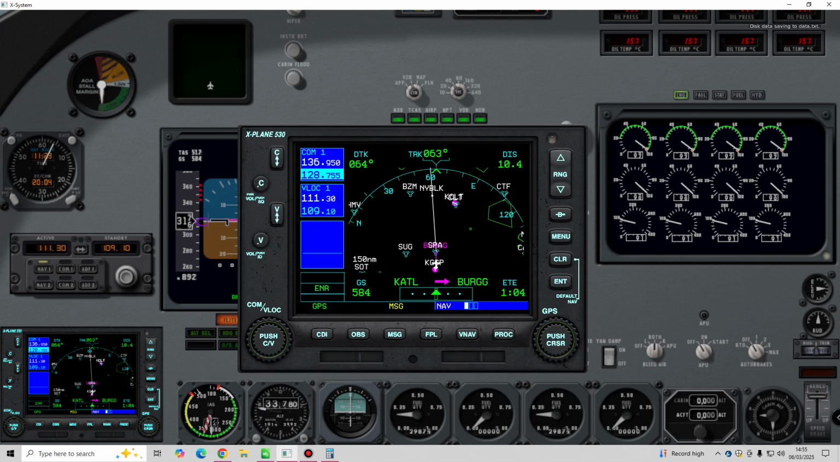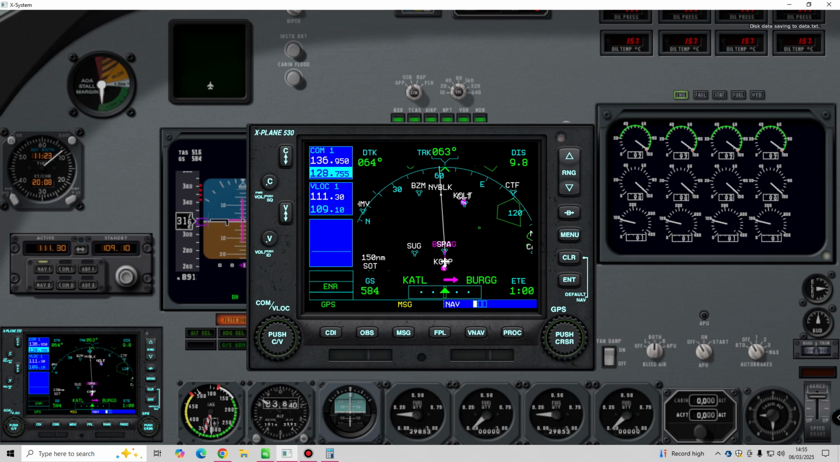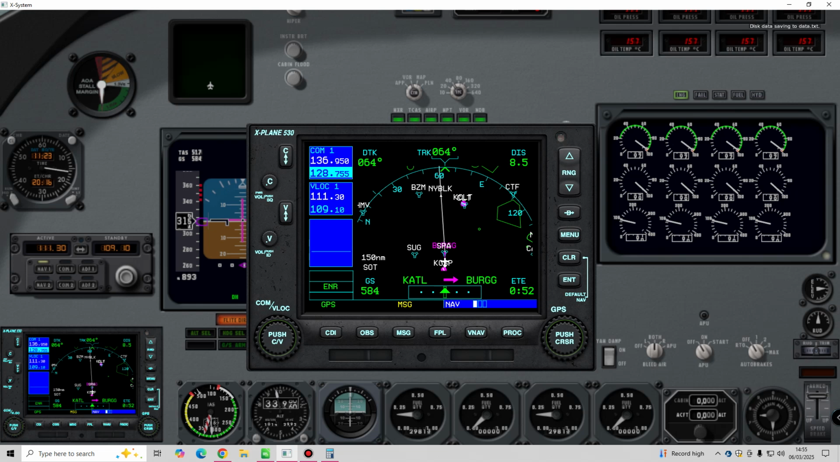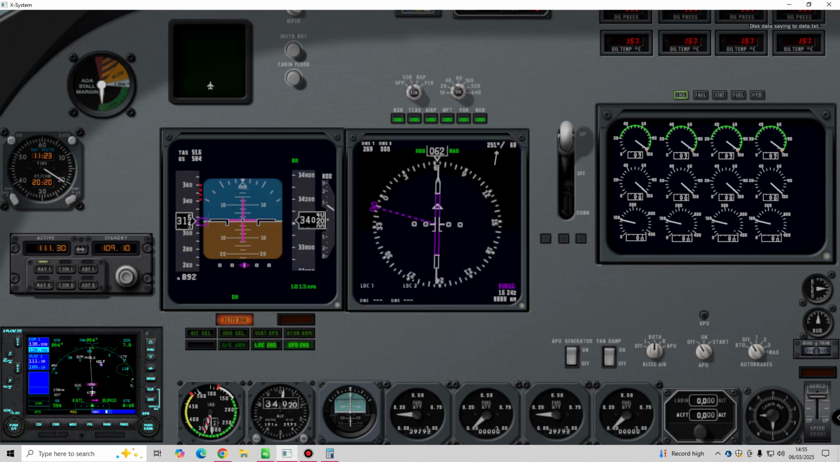So we're just coming up to our first intersection. I'm not sure where that is or anything, but just approaching that as we reach 35,000 feet. 1,000 to go.